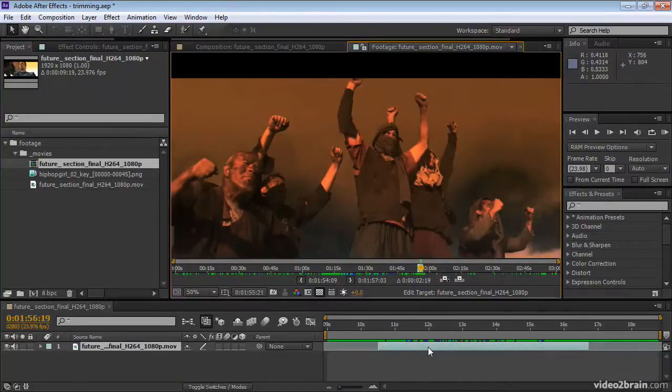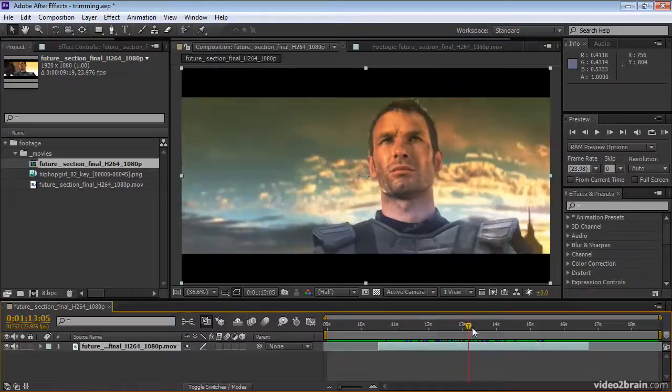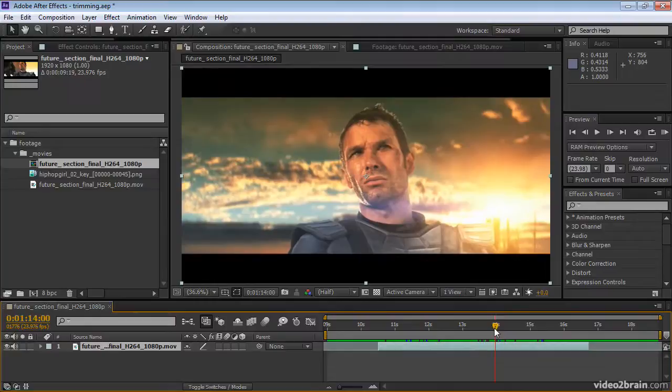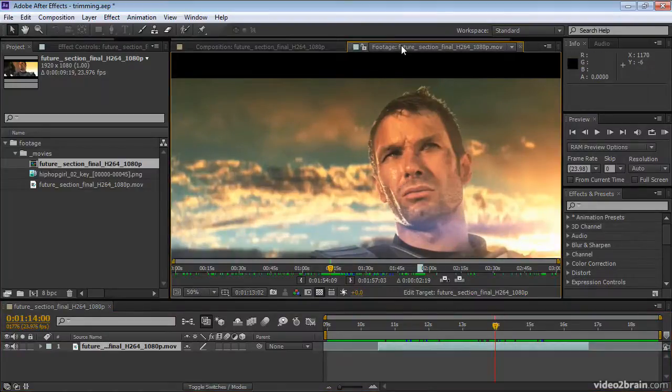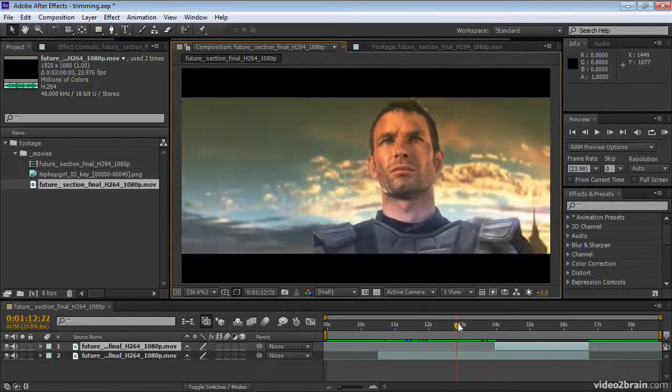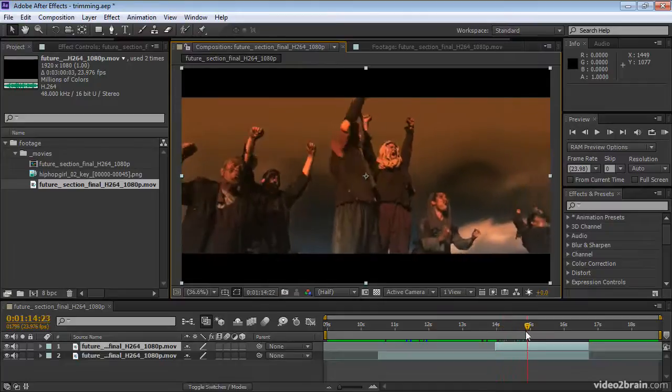And I can insert this into the composition in a number of ways. I can put the current time indicator where I want it to be inserted. Let's say I want it to come right about here. If I go back to the footage panel, I can either choose to do a ripple insert edit or an overlay edit. I'll do the overlay edit first. The overlay edit does what it sounds like. It overlays the new clip on top of the other clip. So if we drag through and play the entire movie, we basically just end up seeing a cut.